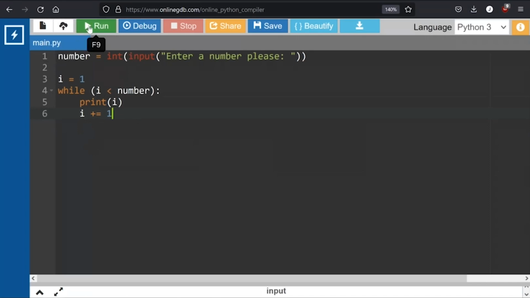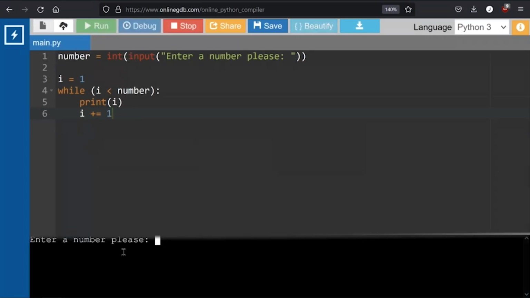So if I run this program now, you'll see that it asks me for a number, and let's say I put 10. And you'll see that it actually counts from 1, 2, 3, 4, 5, 6, 7, 8, 9. And it stops at 9. It doesn't get to 10. And the reason is once I is 10, 10 is not less than 10, right? Because if I inputted the number 10, once I is 10, 10 is not less than 10.